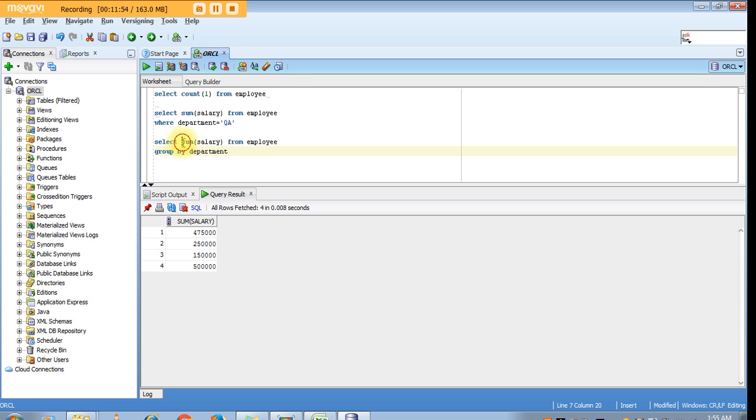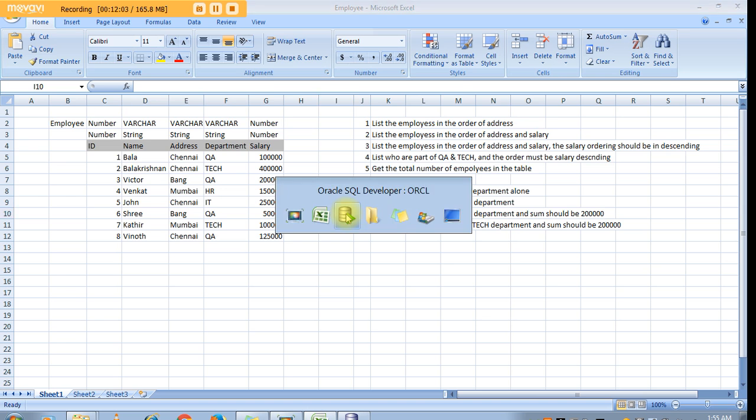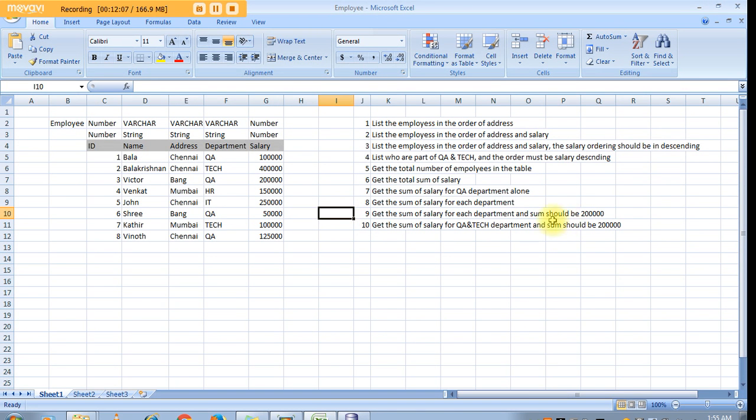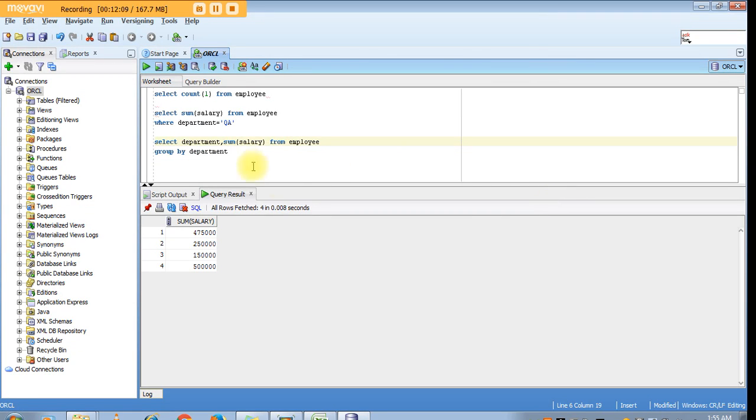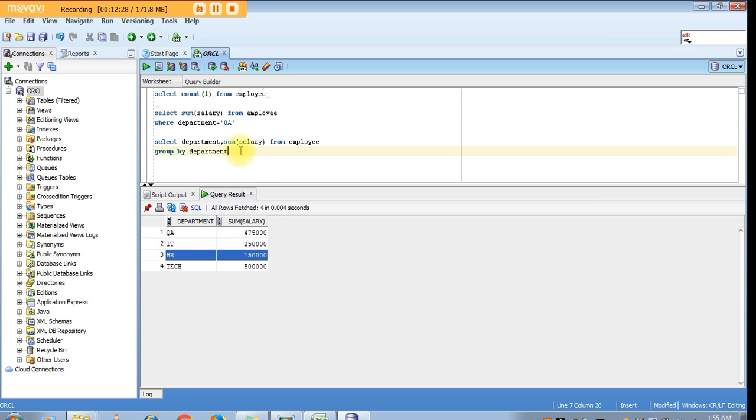Okay, and the next would be to get the sum of salary for each department, where the sum should be more than 2 lakh. So here we have got the data for each department, the sum of salary. You can see HR is the only department having less than 2 lakh. So we need to filter that alone.